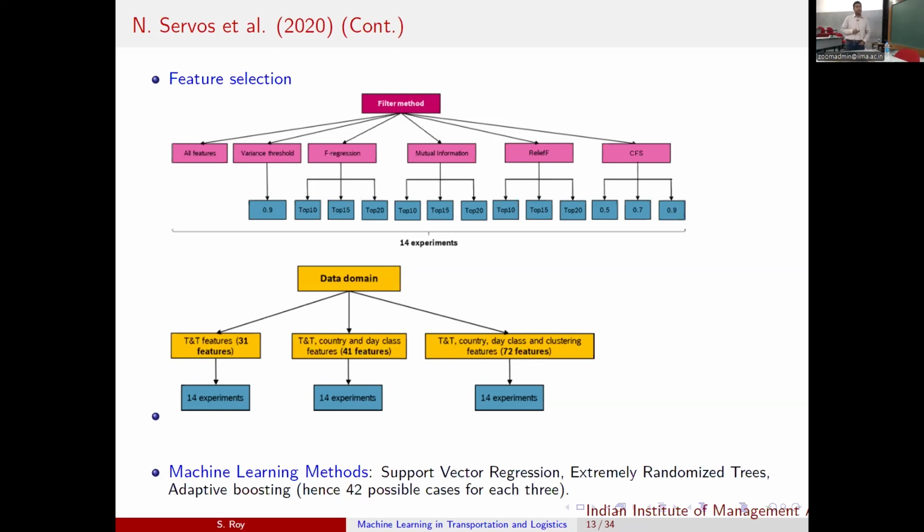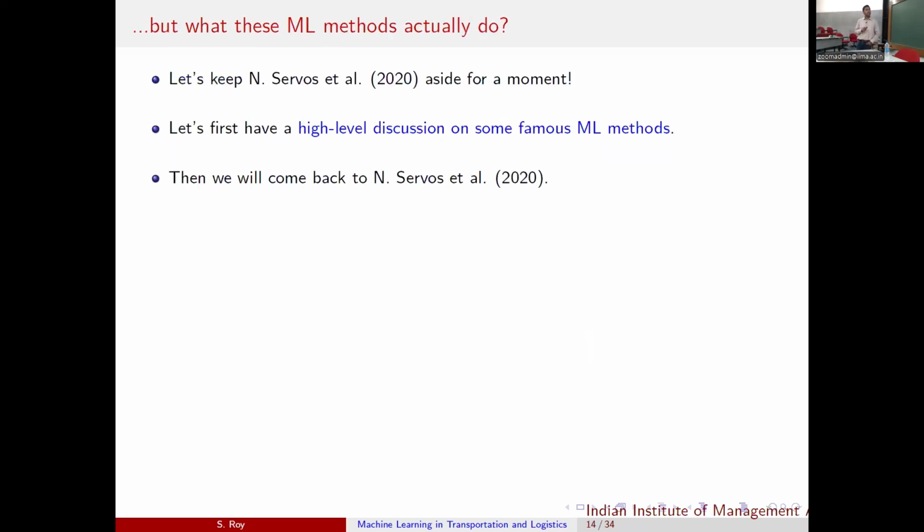Now, let's do one thing. Let's keep this paper aside for a moment, this Servo's paper 2020, okay? And let's first have a high-level discussion on some famous, state-of-the-art machine learning methods. Then again, we'll come back to this paper, okay?